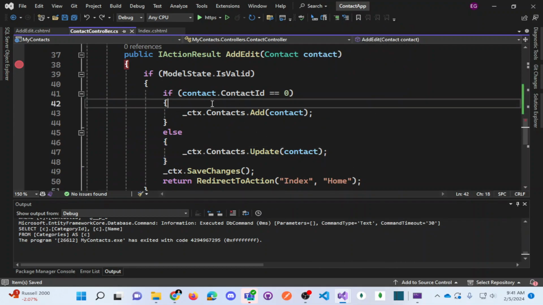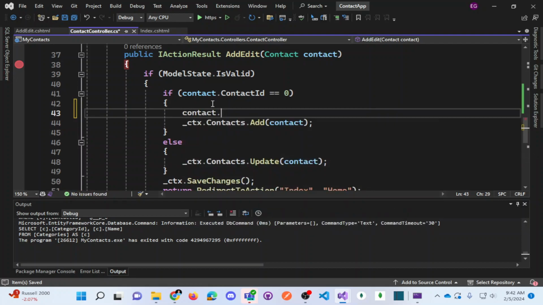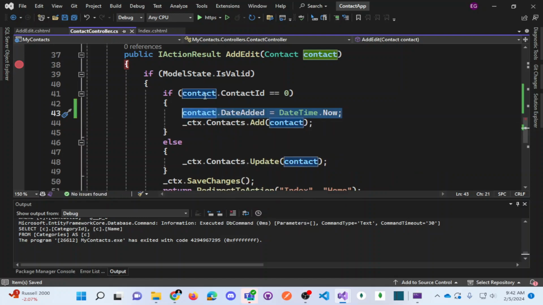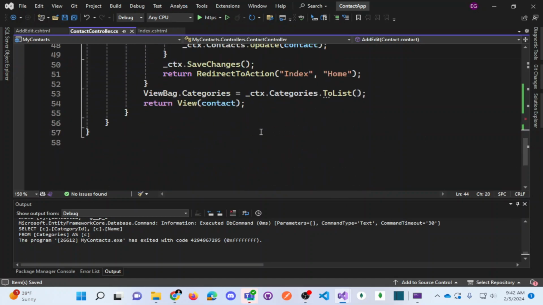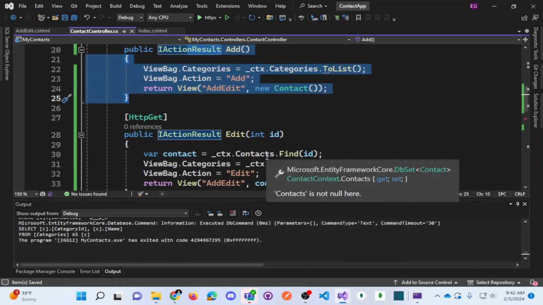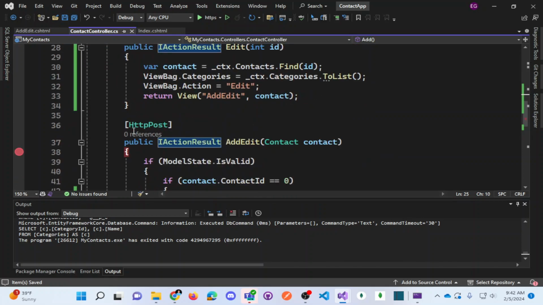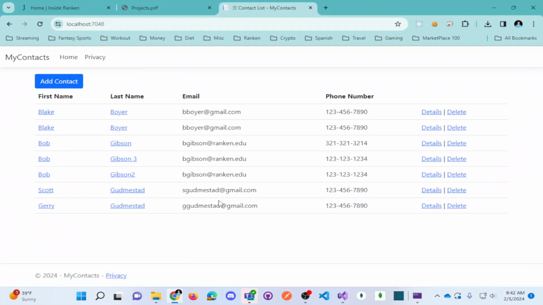Another thing that I want to do before we add is give our contact a date added, set to DateTime now. So today being the date that they were added to the database. And so now we have add working. We have edit working. Again, just test it one more time.